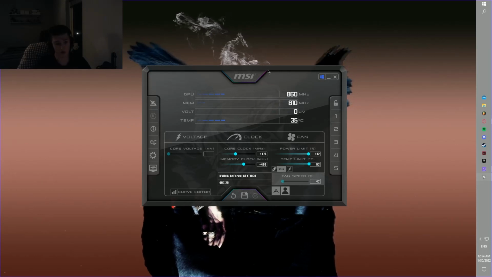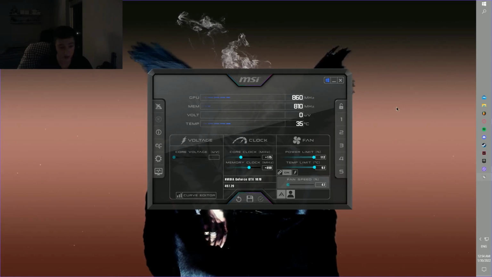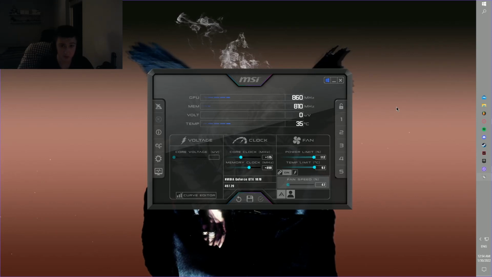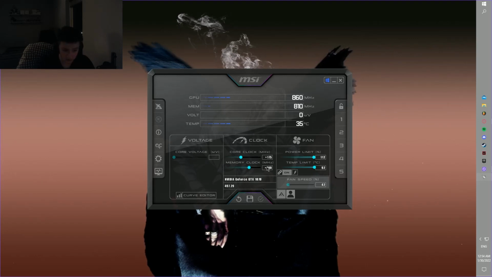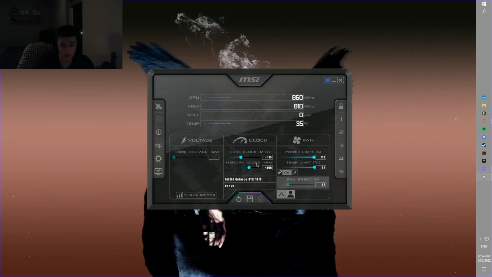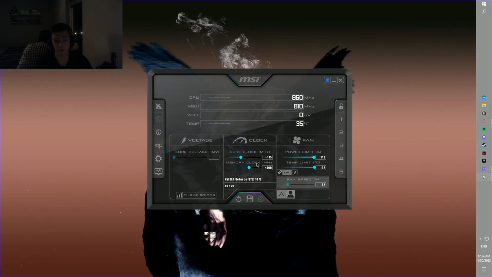So yeah, but what I recommend is downloading a benchmark tool, for example Valley benchmark, trying out different core clock and memory clock speeds, putting them higher and running them in Valley benchmark.